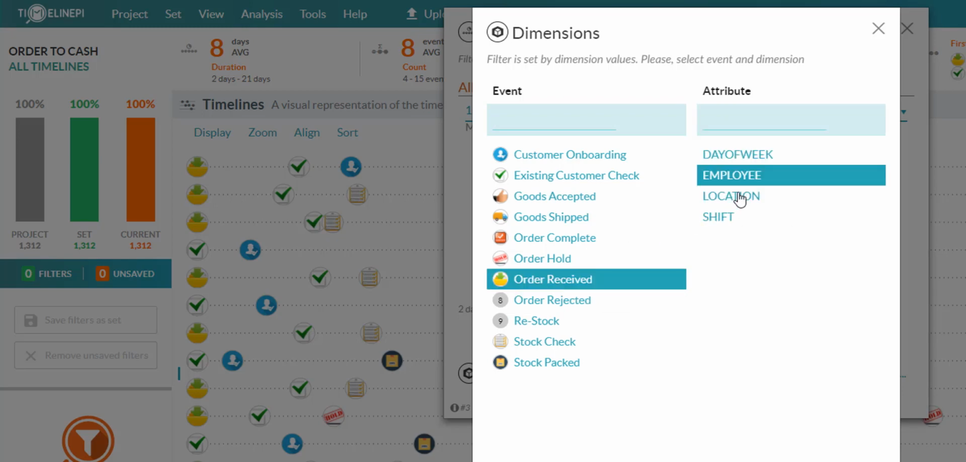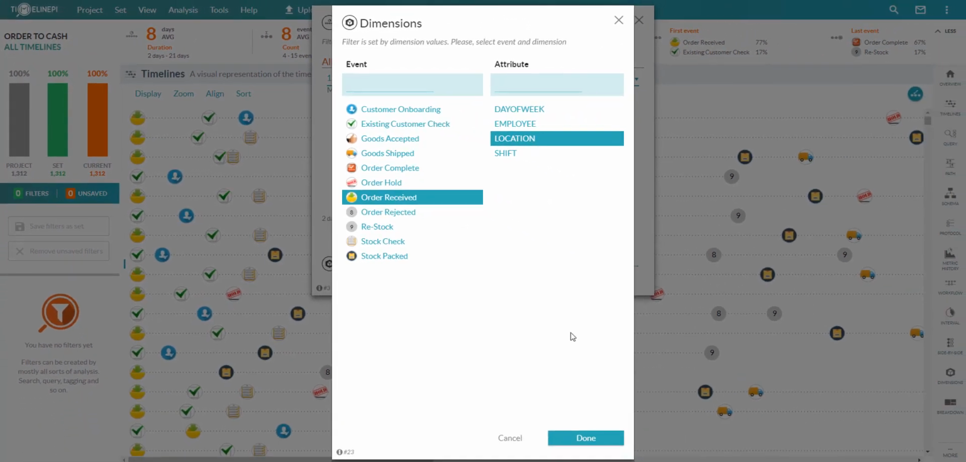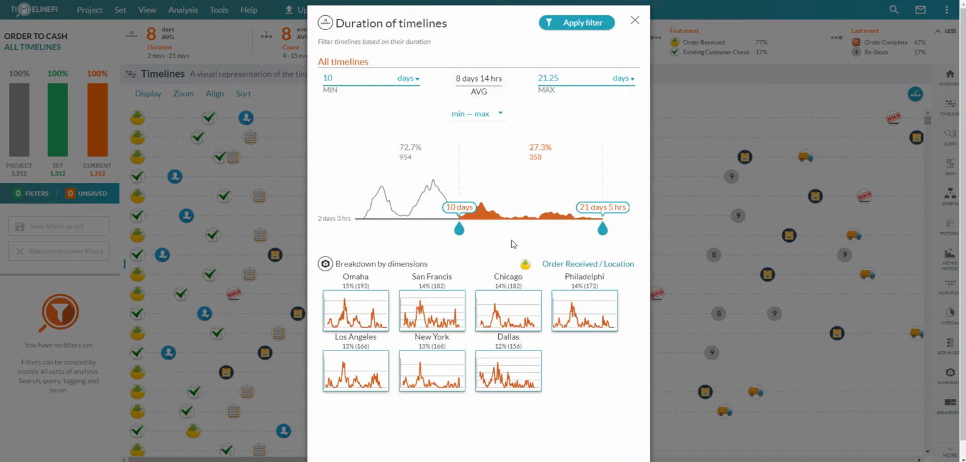So let's break it down by the different locations that we have. Now each one of my different locations has their own respective duration histogram relative to the orders that that location has processed, and I could then sub in any location's histogram to see how it compares against one or the other. So our general average is 8 days, but Los Angeles's average looks like it's about 2 days longer, 10 plus days in order to process an order.